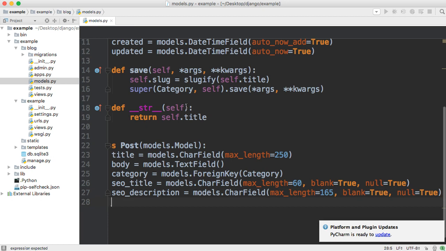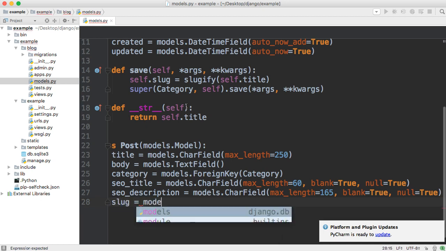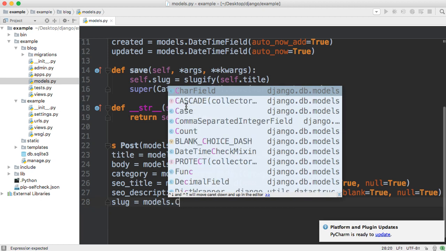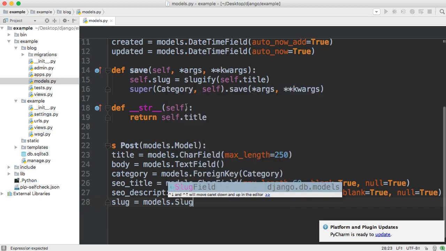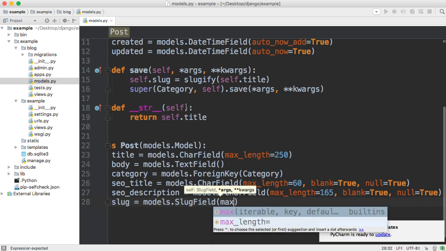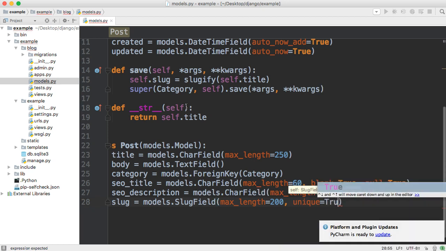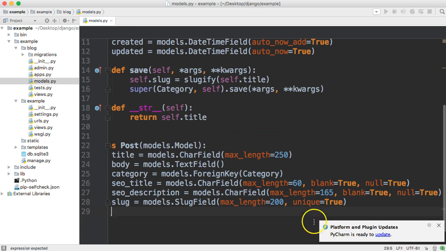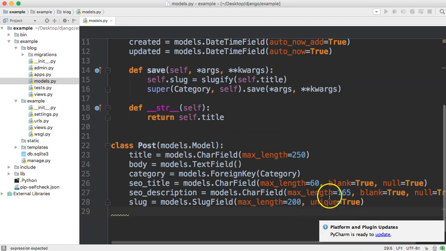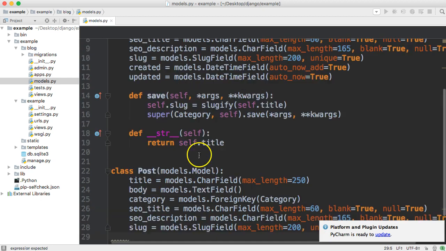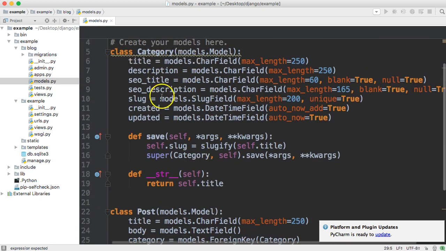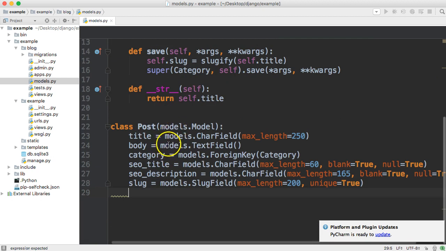Now I also want to add a, well, actually, while we're on SEO, let's go ahead and just add the slug as well. And then I'll show you something. models.SlugField. All right, and we're going to say max_length is 200. And then unique is equal to True. Now, I don't know if I mentioned it, unique True is only for that table, all right? So if we had a category called Python and a post called Python, that is possible.